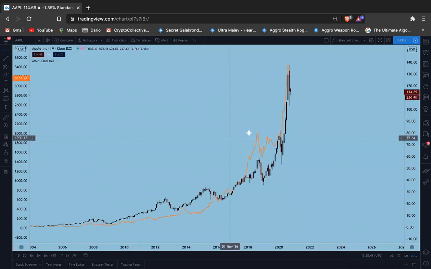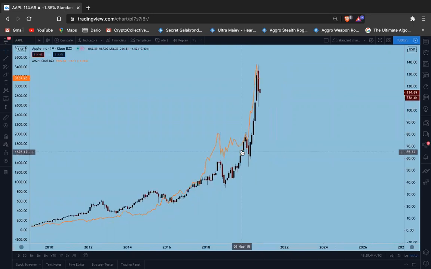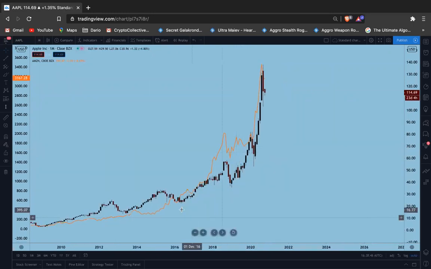It's going to put Amazon on a line chart just here, and so I can compare the price movement. You can actually see that they're pretty identical. Let's click the X. We can get rid of that.